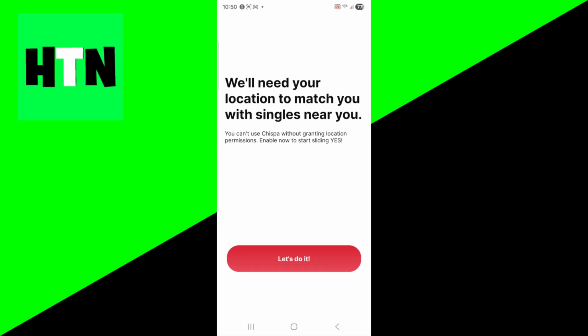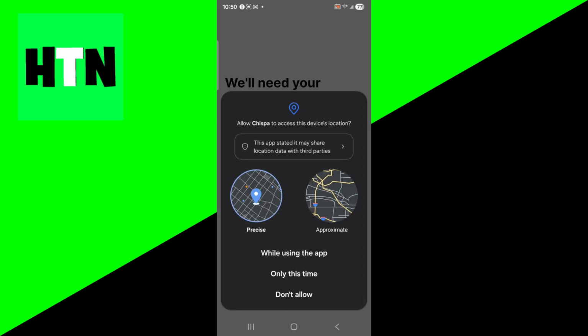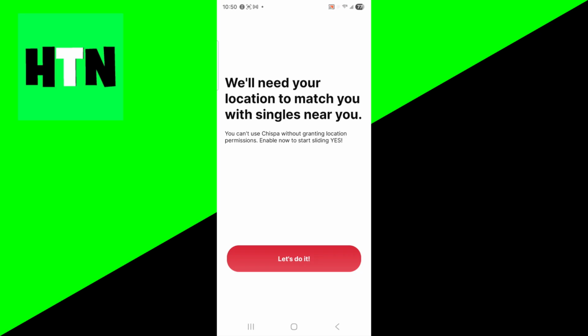Success. And then it is going to ask you to get access to your location so that they're able to match you with people who are obviously near your area. So press on just do it. And then go ahead and select while using the app. That's the one that I recommend. Then go ahead and wait for it to load in.